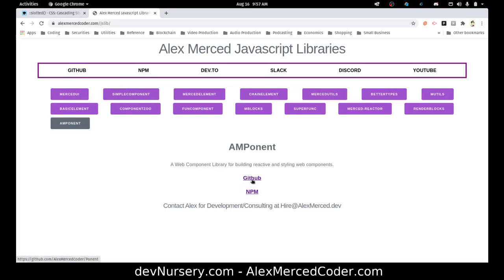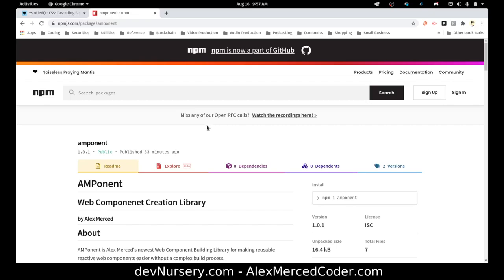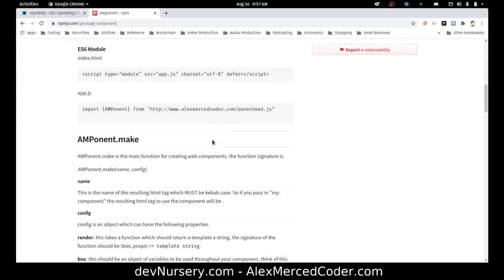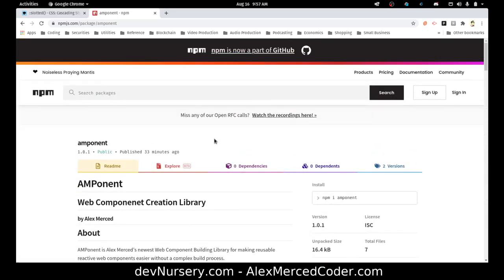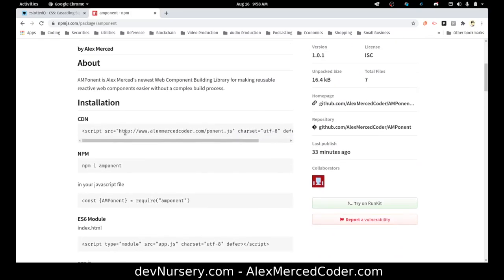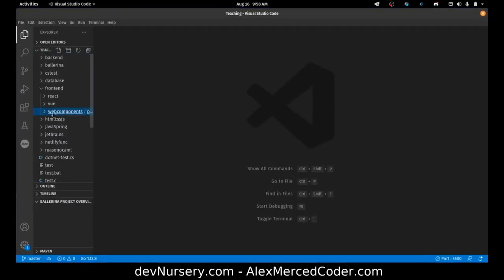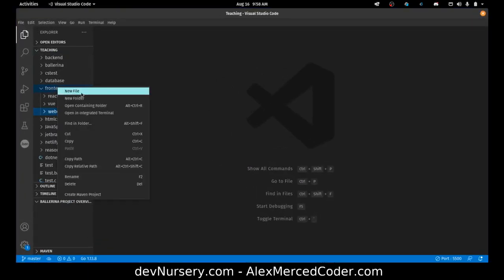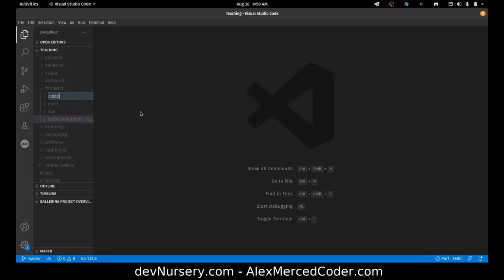So we're going to head over to the NPM page. You could download it via NPM if you have a build setup with something like React, Parcel, or Rollup, and you'd be able to use this library. I'm just going to use a straight up script tag. So I'm going to copy the script tag from the markdown, and I'm going to create a new folder called custom lib. Inside, a new folder called AMPonent1, and I'm going to create a new file, index.html.